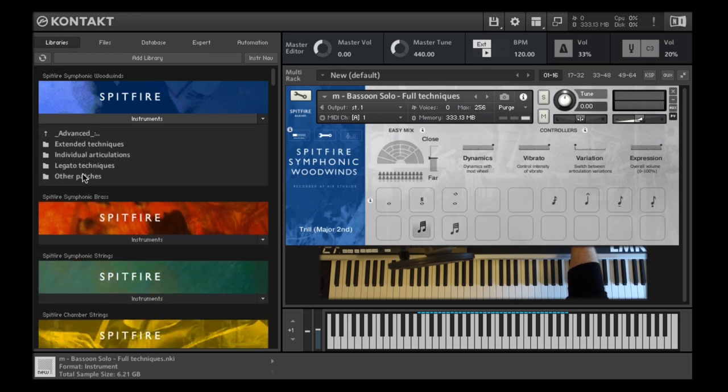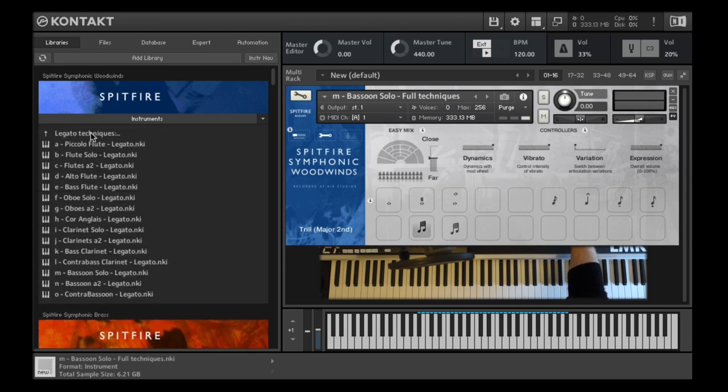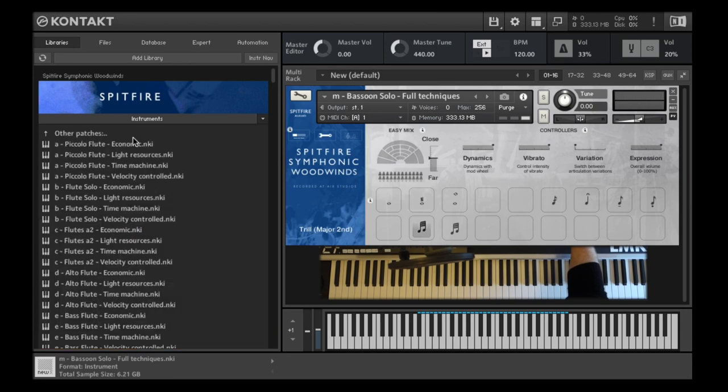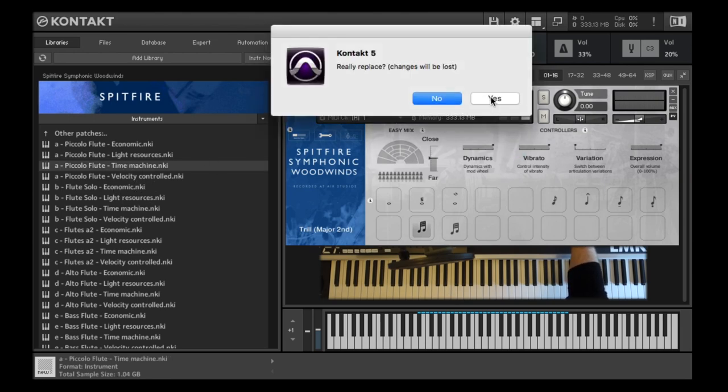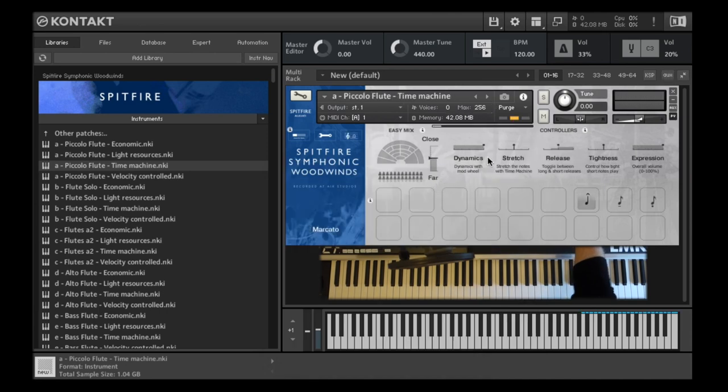And then within legato techniques, you've got all of the legatos on their own. Within other patches, you've got the economic and light resources patches. You've got the time machine, but also velocity controlled patches. So if we look at the time machine, let's give you a very quick overview of this. So you can get your staccatos, for example, and then you control the stretch. So the central position is normal. The fully left is as slow as possible, and fully right is super tight.